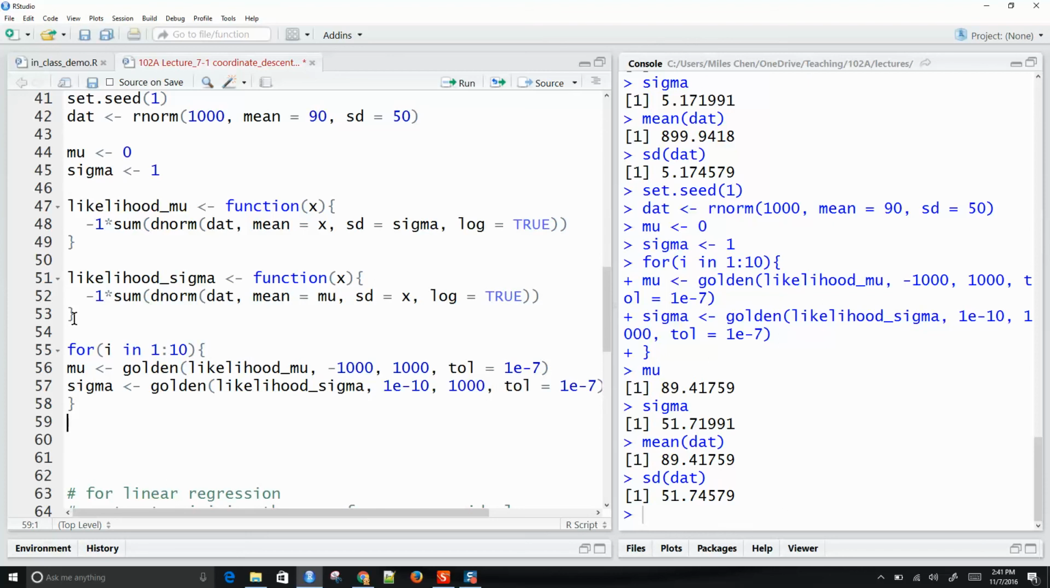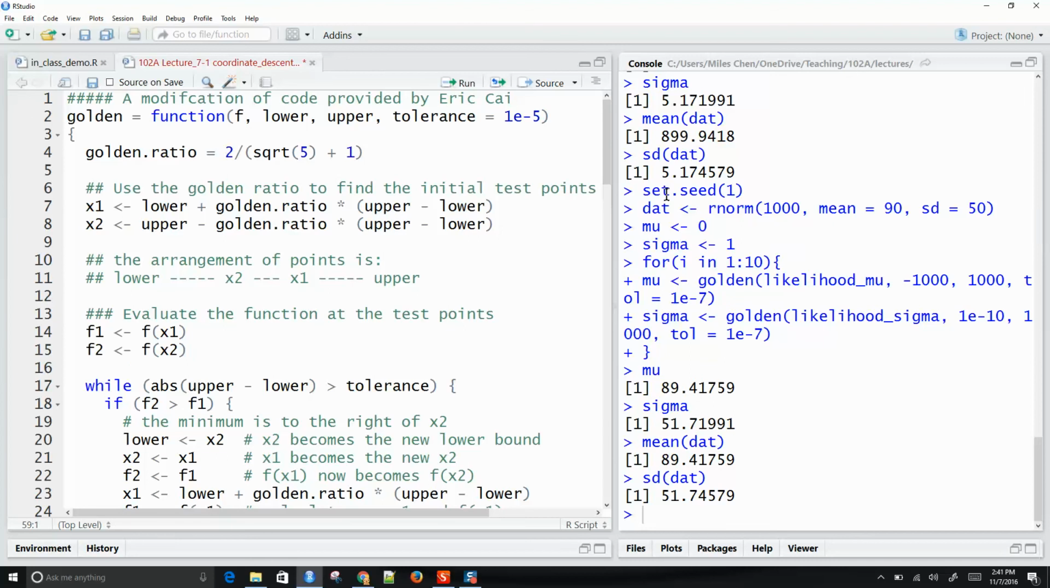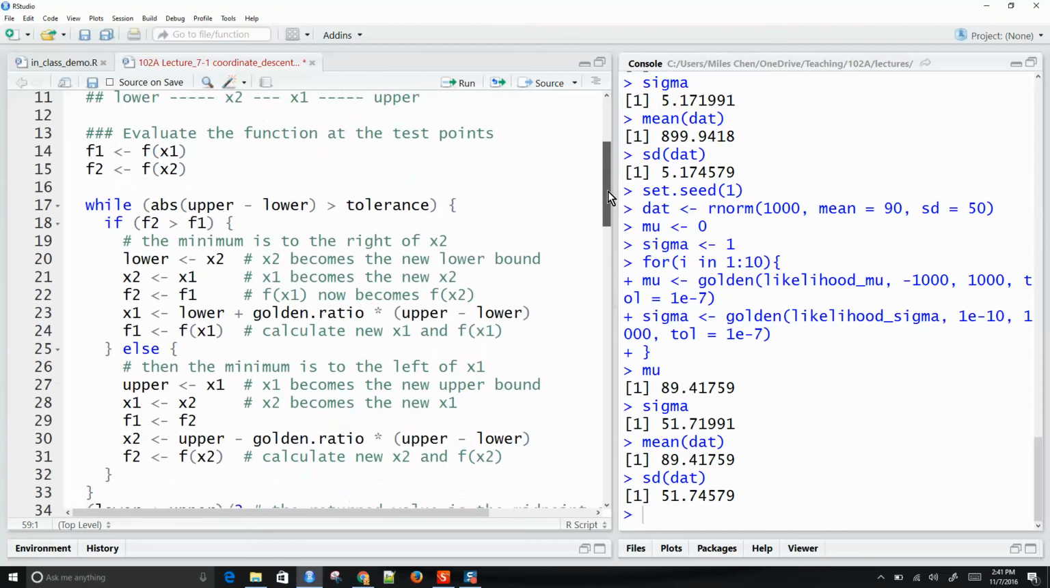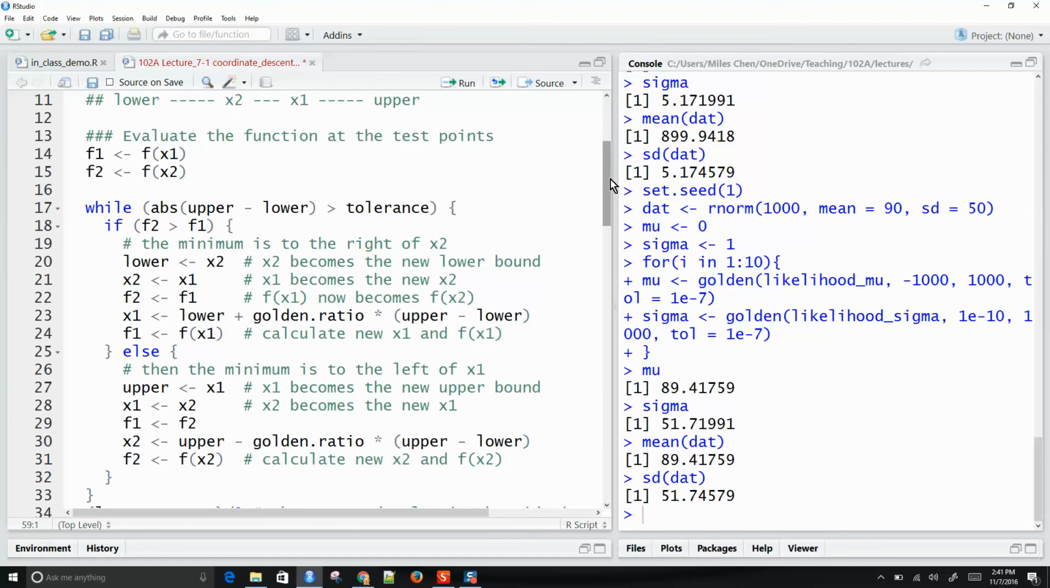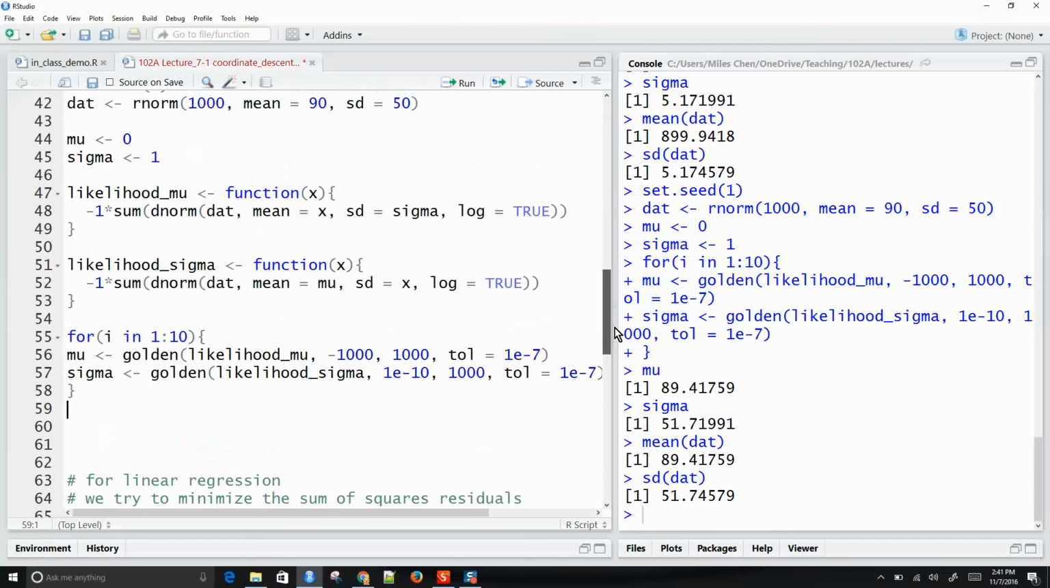And the golden function just does the golden optimization method that we went through. This is not using some kind of R internal optimization. It's the golden function that I taught you on Friday, which says start with a lower bound and an upper bound, use the golden ratio to get an x1 and an x2, compare those values, discard a section, and keep repeating that until you zero in on a spot. So that's what we do, and we're iterating.